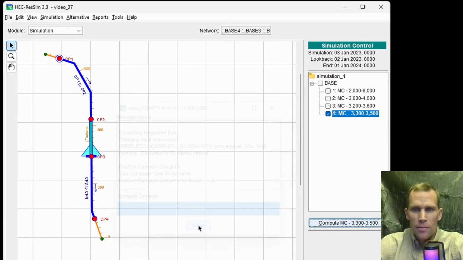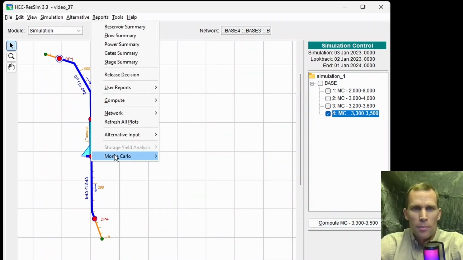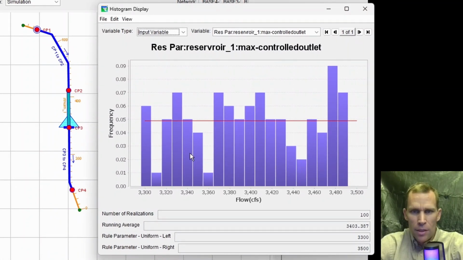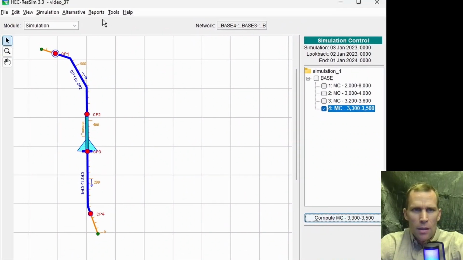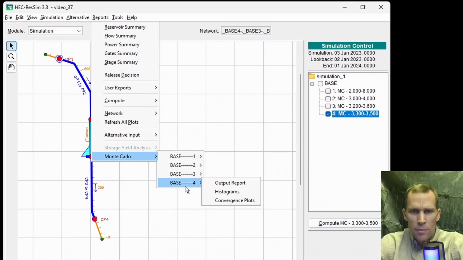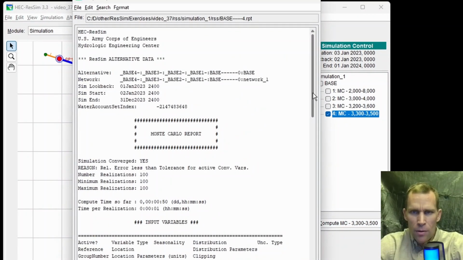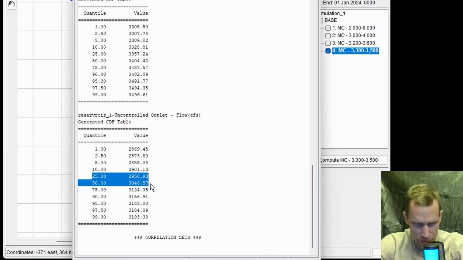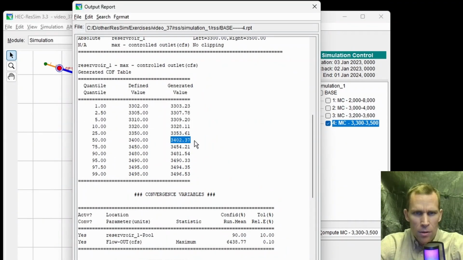Okay, that just finished up. So I'll click close, and let's go reports. I'm going to take a look at the histogram first. Okay, pretty even spread between 3300 and 3500. Reports. Let's take a look at the output report. Zoom down here to the uncontrolled spillway. Yeah, between 25 and 50, but closer to 50. So 3400. Let's go ahead with 3400 and see what happens.